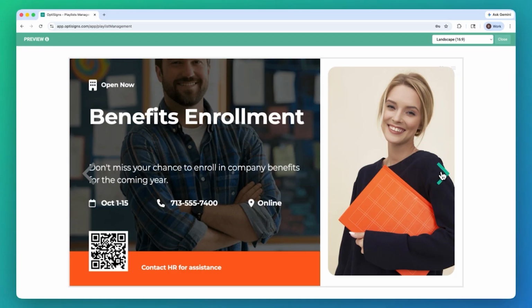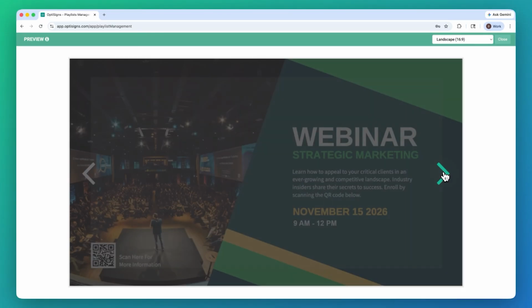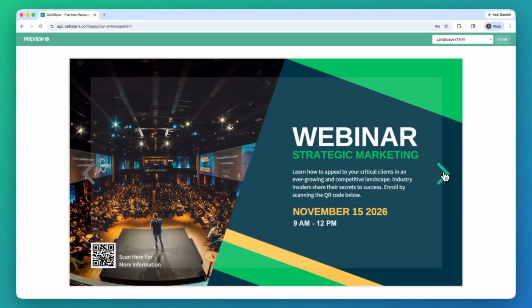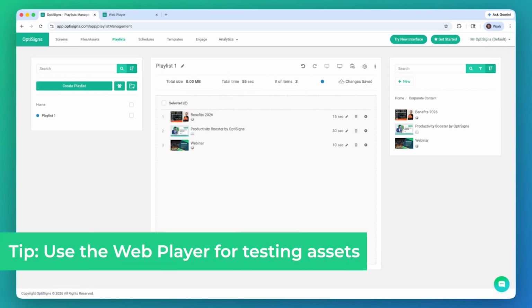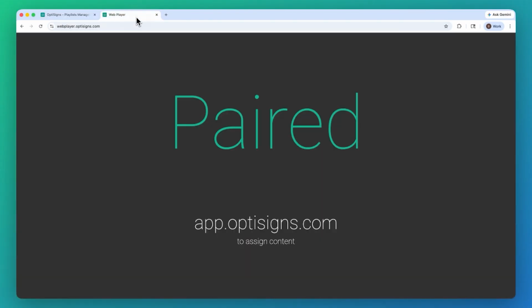You can click Preview to get a quick glimpse of your content in action. Keep in mind the Preview function has some limitations, so more complex assets may not display correctly in Preview, but will function normally when displayed on a target screen. If an asset is not displaying correctly in Preview, you can use a web player for testing purposes, as covered in the Managing Screens video.